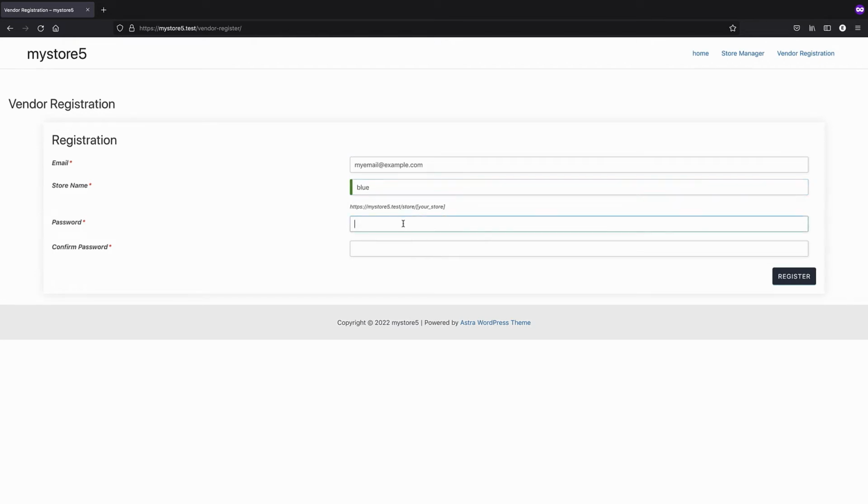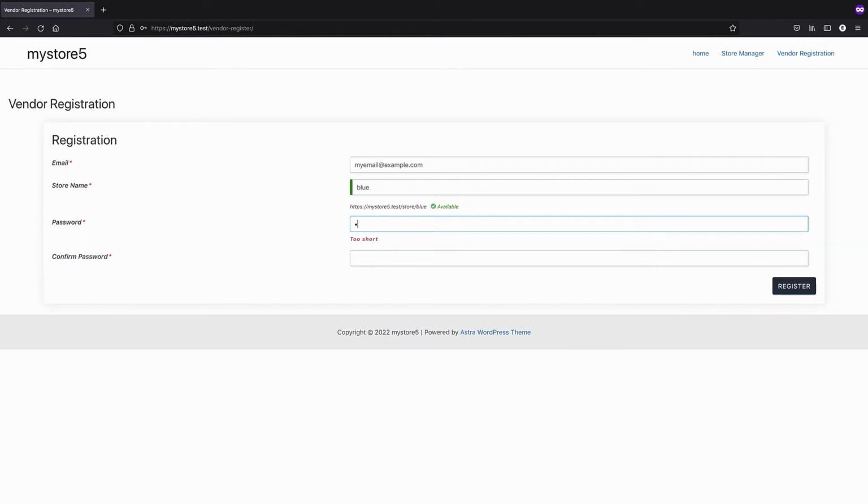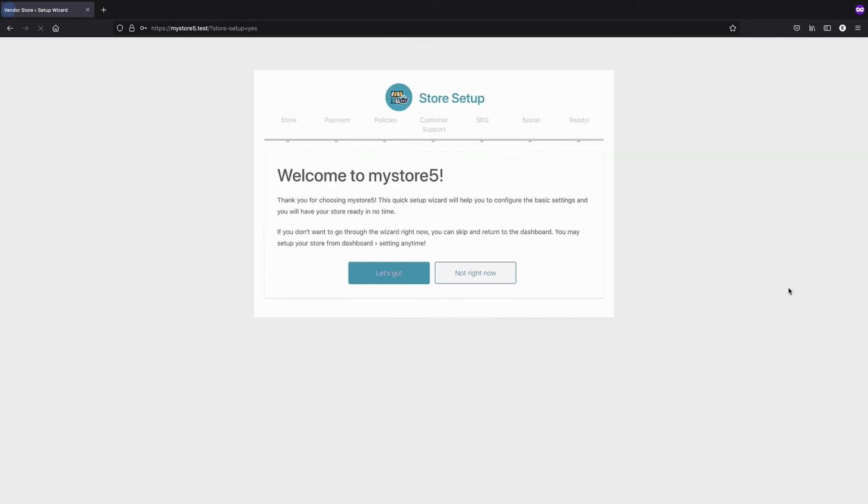So we have store blue, and it's actually checking to see if the name is available. That's super cool. It's just doing a live check here, and it says that our name is available. Super cool. And now I can just enter my password here, or the user will enter his or her password. So they can just click on register, and now they would be facing this store setup wizard, just like what we have. That's super fine.